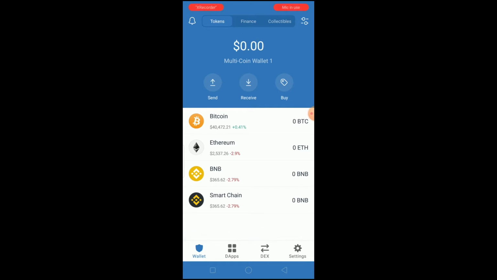In this video, I'm going to show you guys how you can transfer crypto from Binance to Trust Wallet.